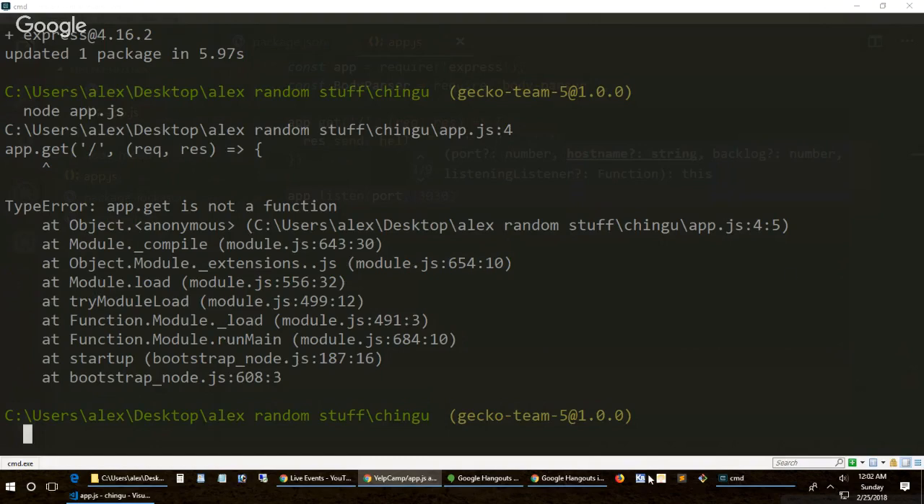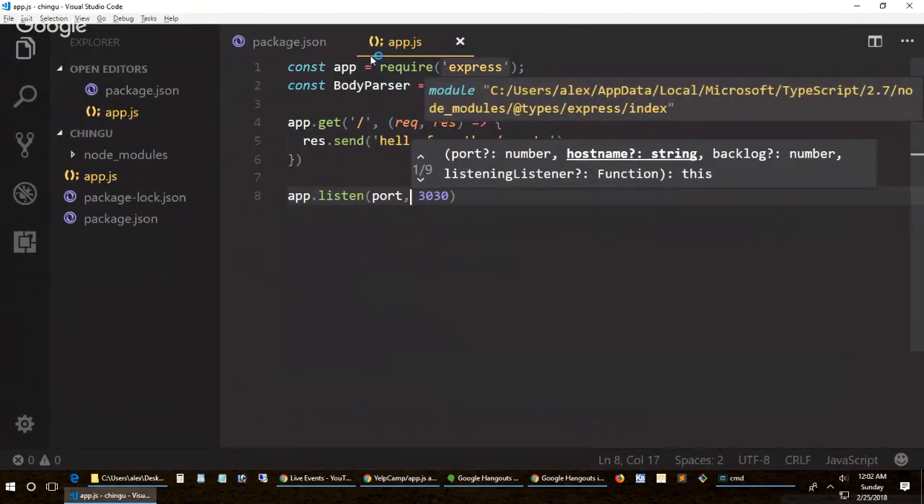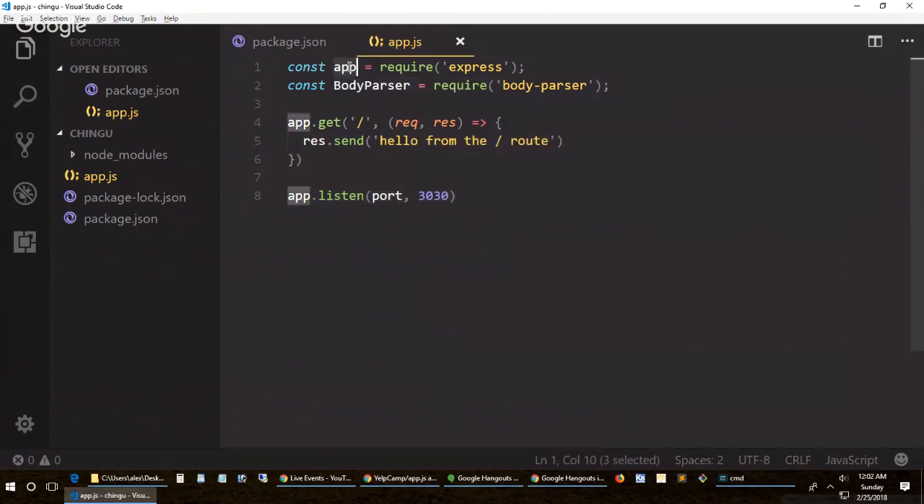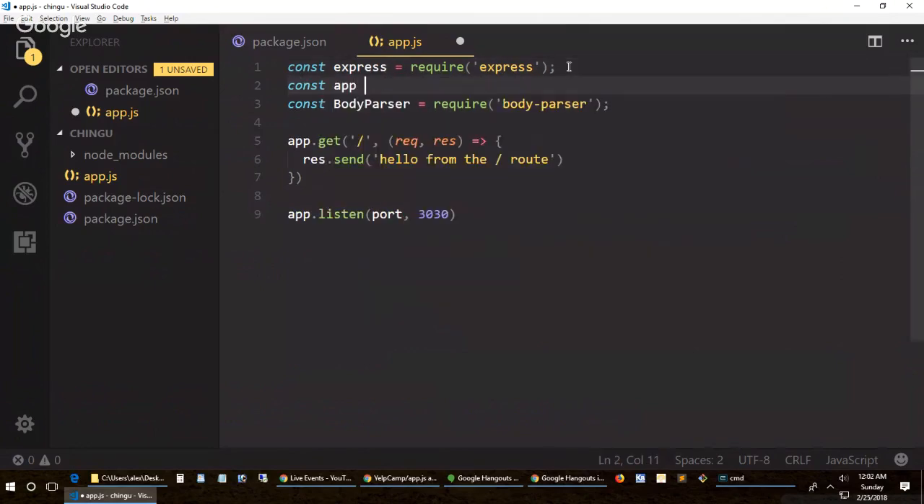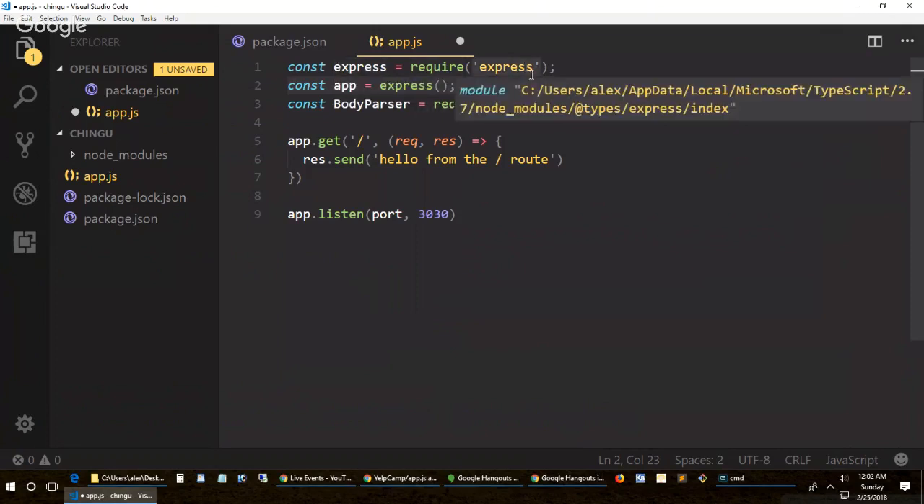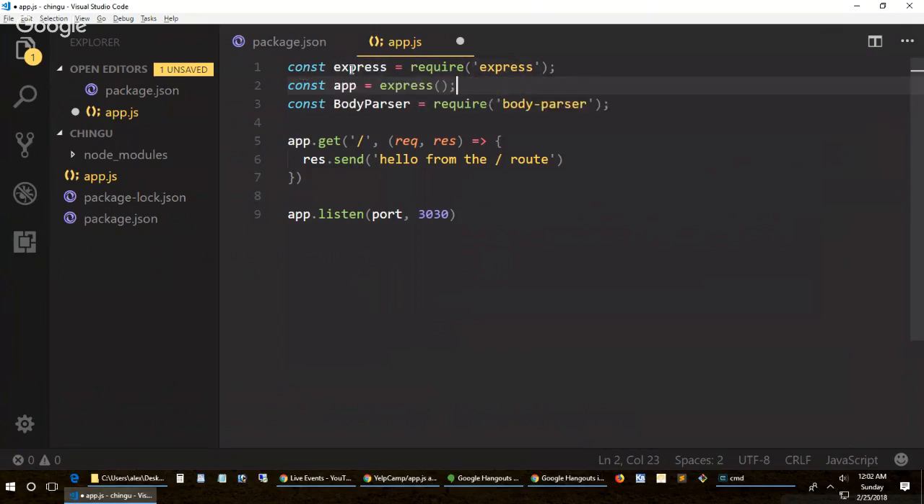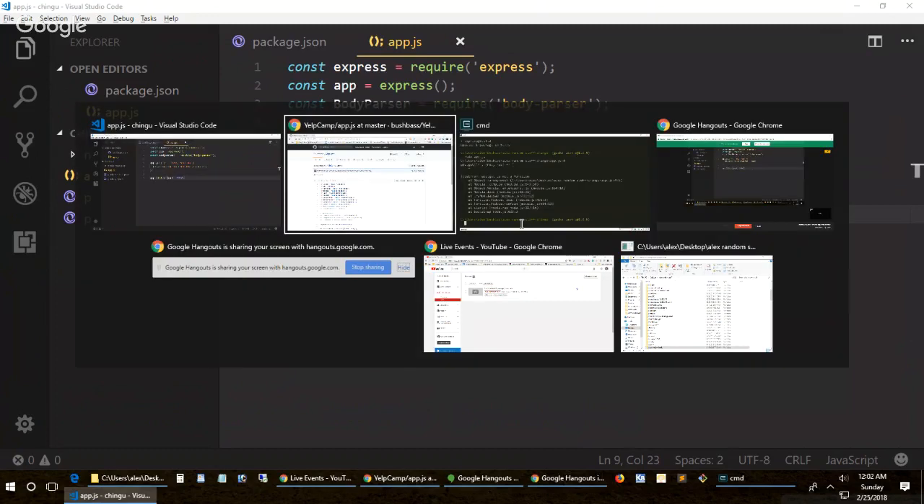Express equals require express. Yeah, that's fine. Okay, express. We have to bring in express. So that's express requiring the express library in ours as express, and then we run express and save it in the app. Then we can use app.get. Oh, is that enough? Run. I don't know. Let's find out.